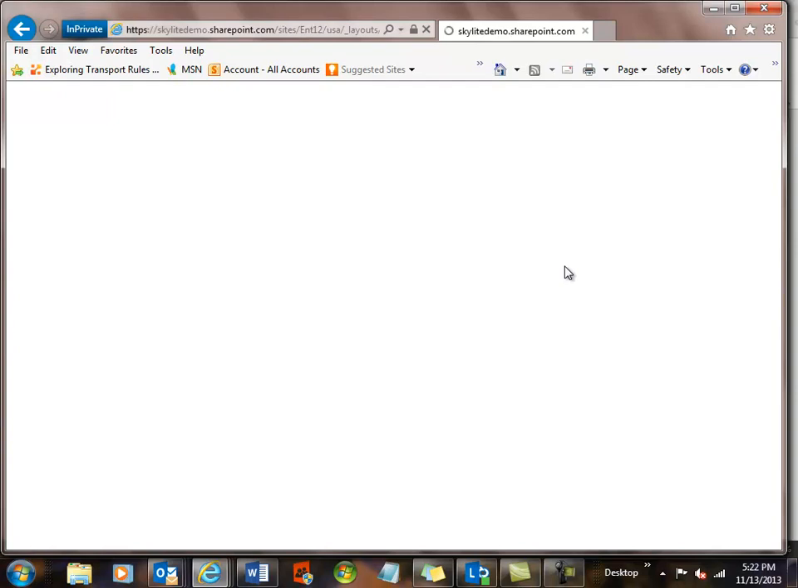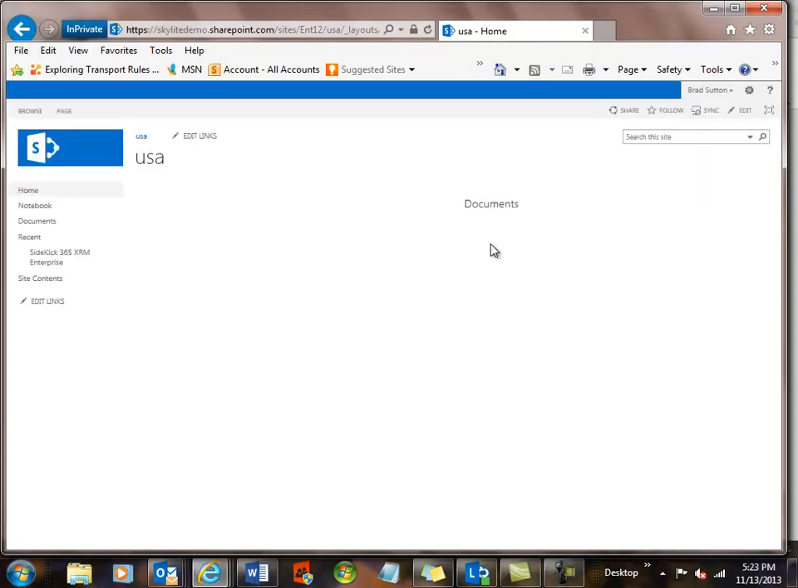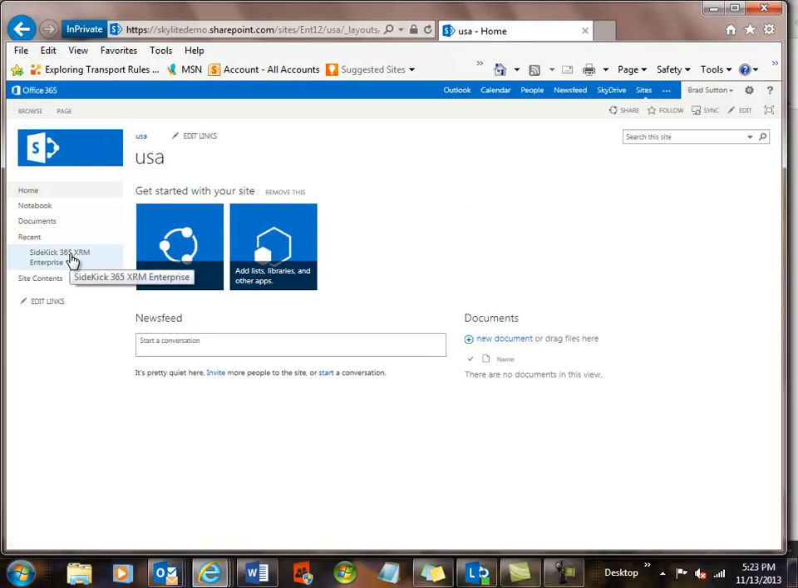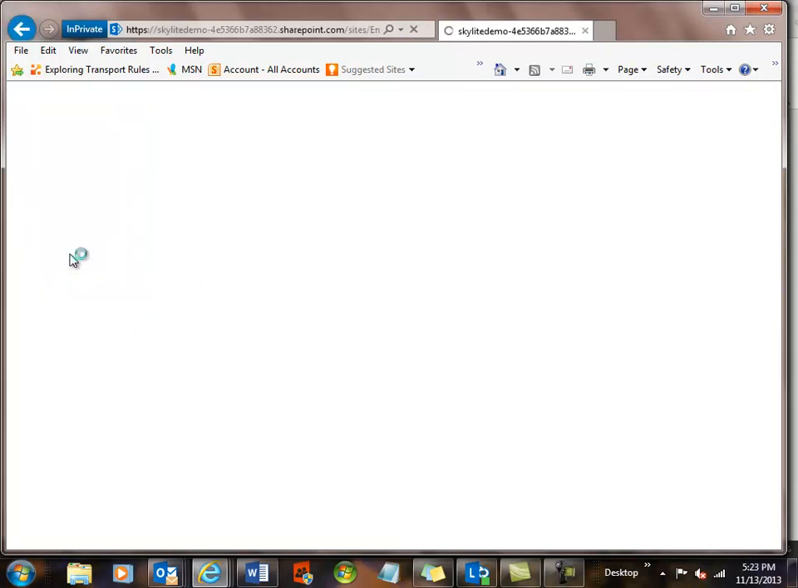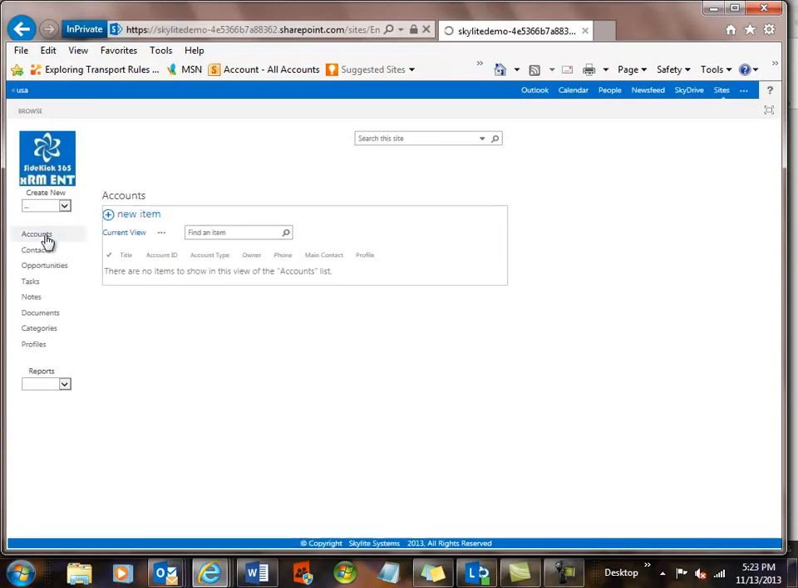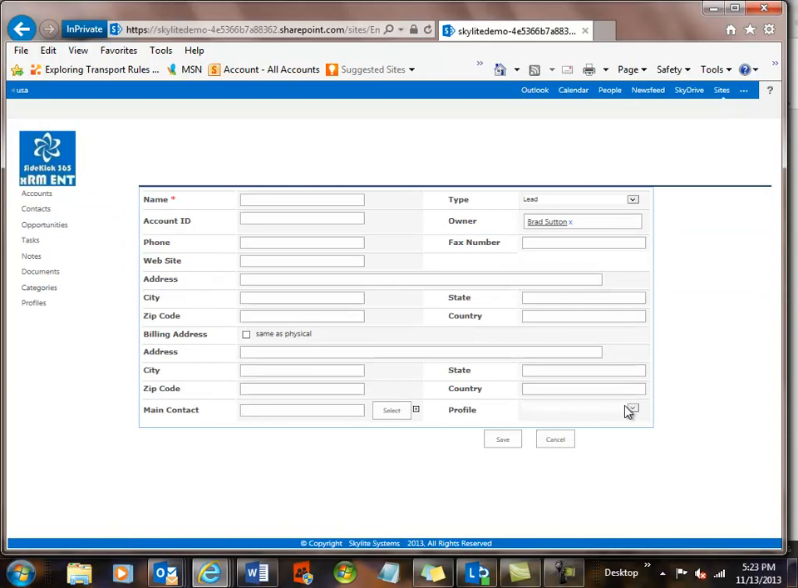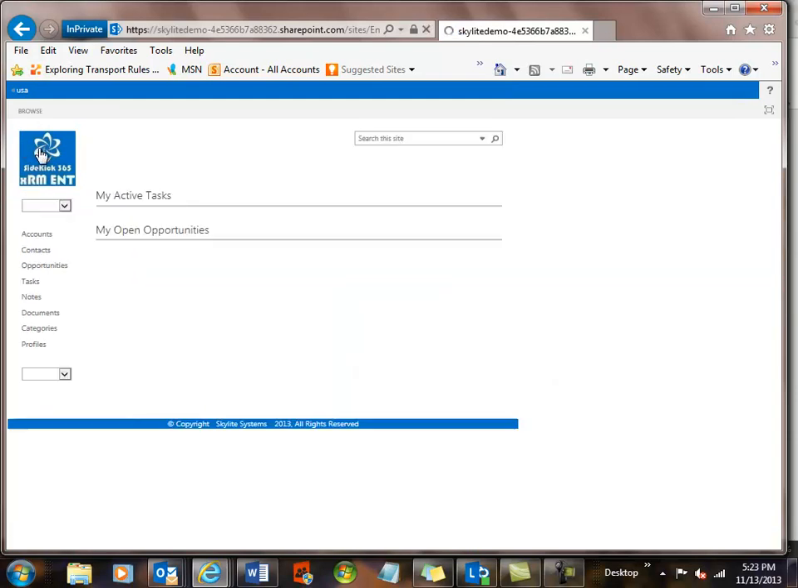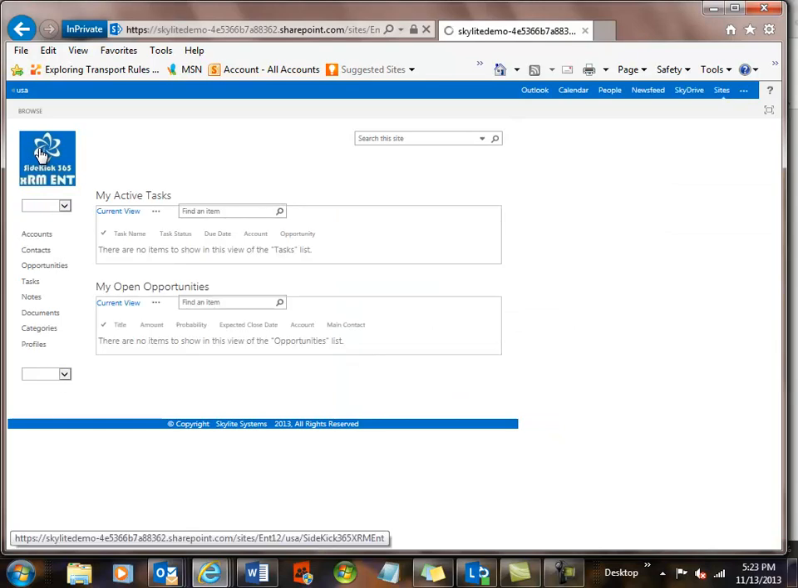Okay, so now Brad's come in to the site. Remember, he's still a member. He can get in there. And now we're going to go into the app, and let's see what accounts Brad can see now. So I go to Accounts, and guess what? He can't see any accounts. But he can still go ahead and create an account because he's a member, but he cannot apply a profile. So it's a very powerful capability that we've just demonstrated here.